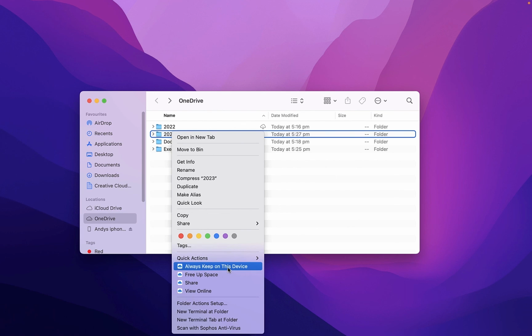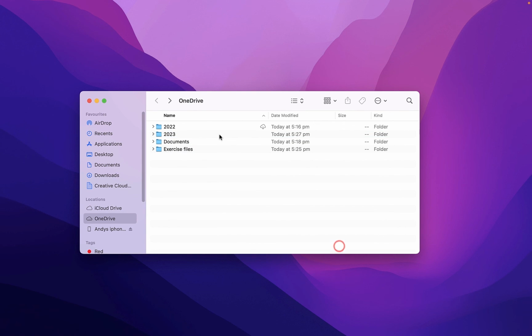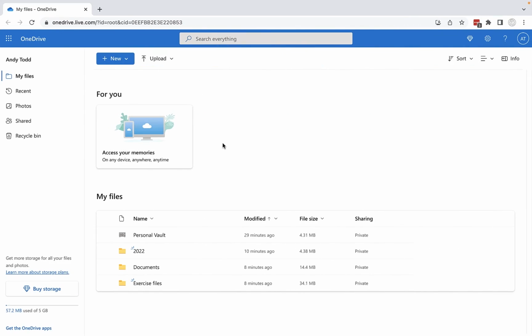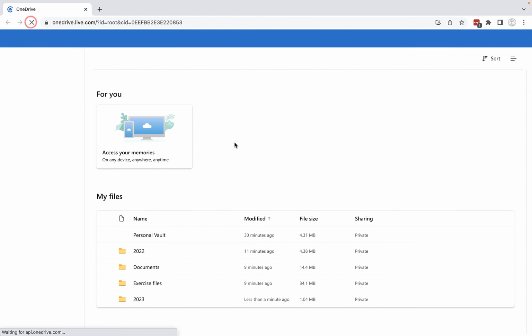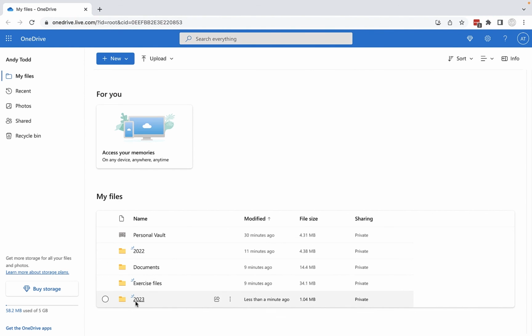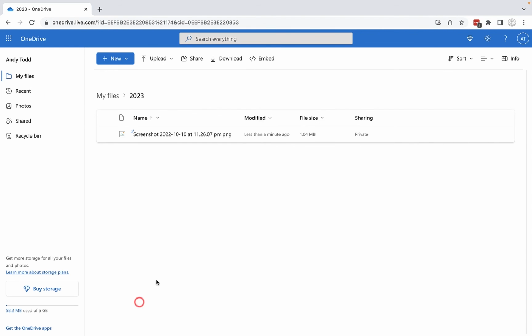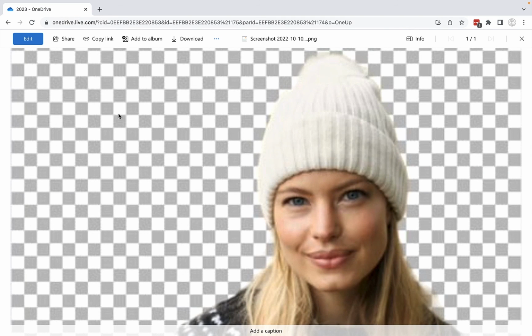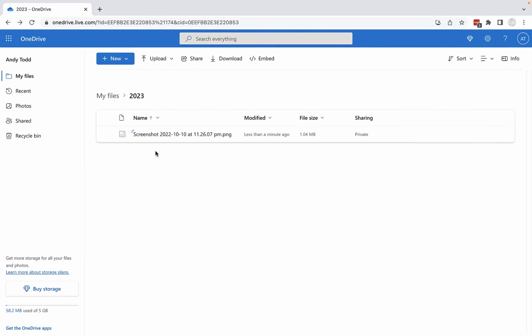So you can keep a file just on the device, you can free up space, you can share directly from here, or you can view online. But now if I go back into OneDrive and refresh in the browser version, you'll see that we have the 2023 folder I just created in the desktop app, and there is the file which I can open up from within here.